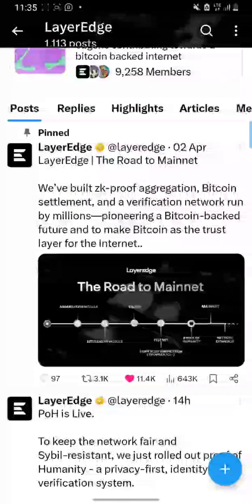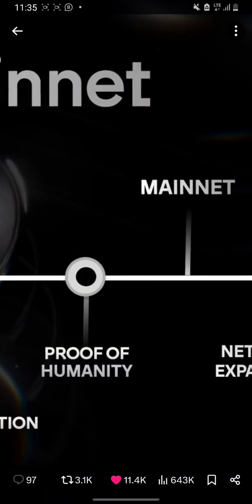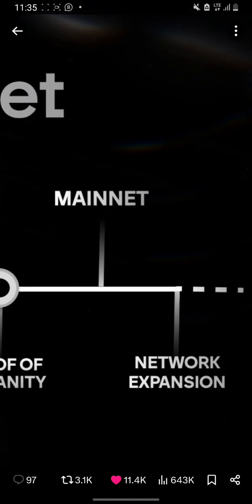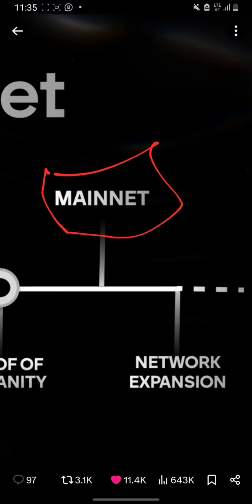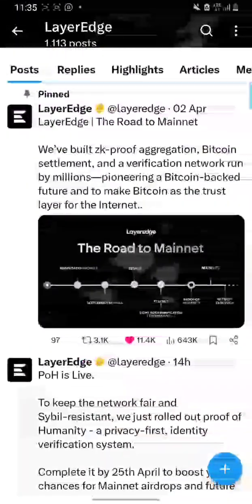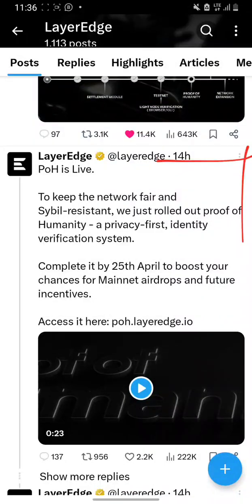As you can see, here is the Layer Edge roadmap, which shows they have already completed their old roadmap. They have done the aggregation model, the staple model, the devnet, and testnet. Now we are on proof of humanity, which is the last phase that we are going to hit. The only thing that is left for us is mainnet. So let's quickly go back into our browser so that we can mint our proof of humanity.